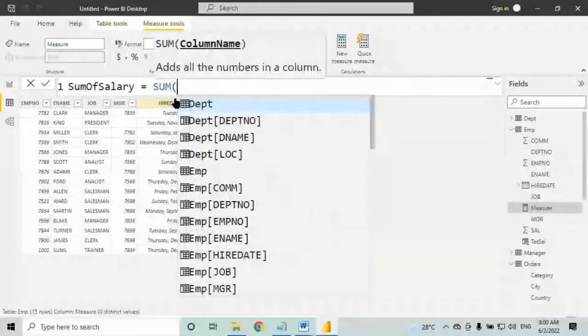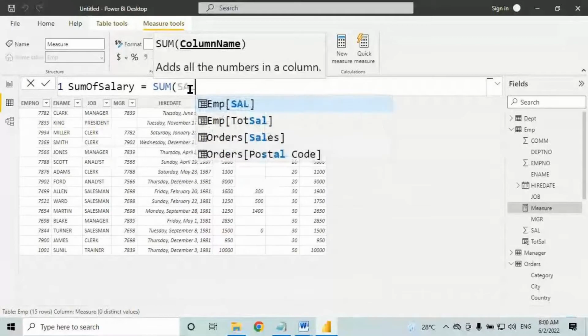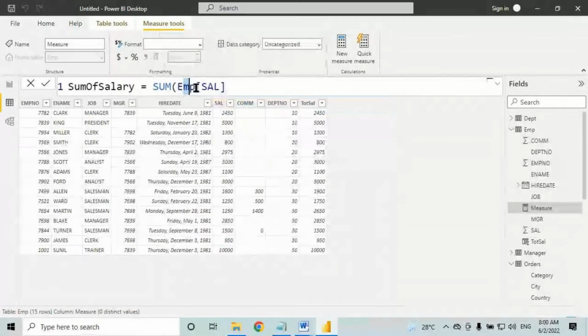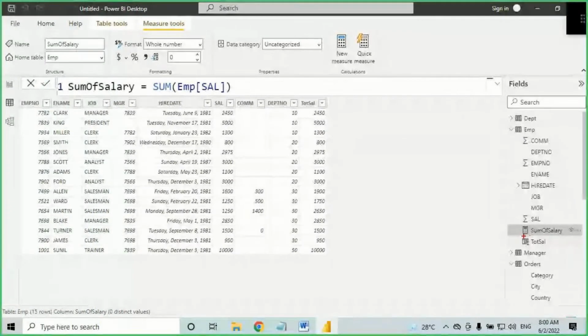Sum. When I take the sum function, what do you need to pass as an argument? Column name. Which column will we pass now? Salary. When you pass salary, what will it do? Add all the numbers in the column. Whenever we pass any column name, only the column name is not sufficient. You need to pass it with what? Table name, square bracket, column name. Just close this, enter, guys. When you enter, you derived a new measure here.